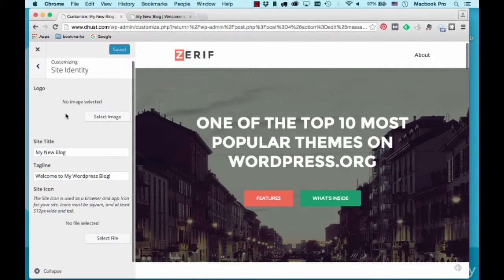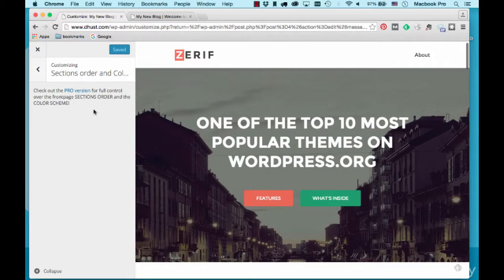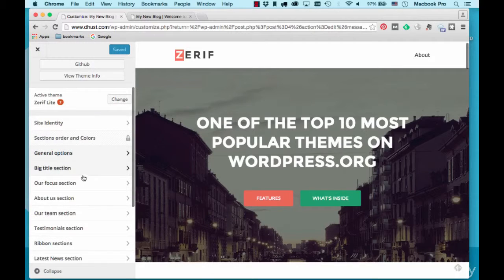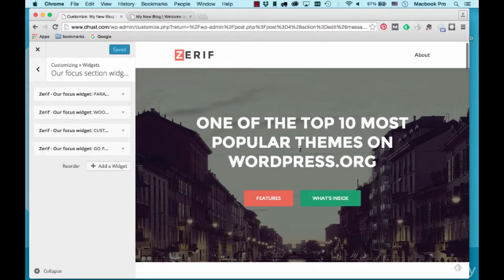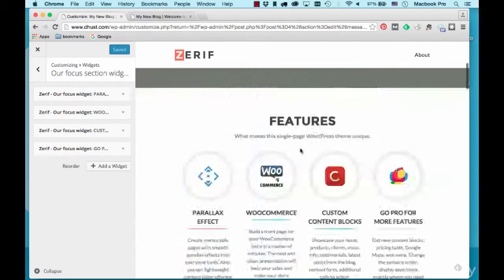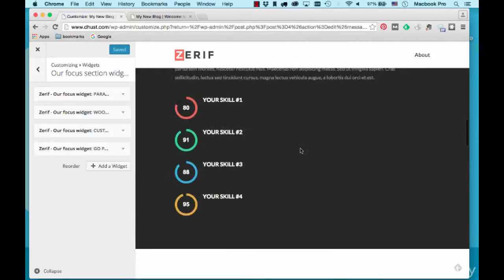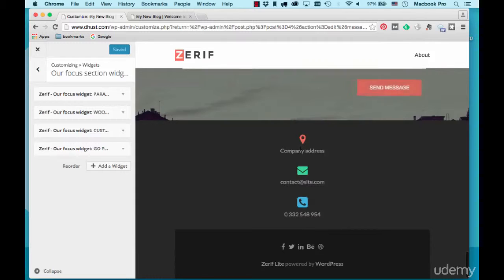So we can decide on the site identity. We can change sections and colors. And for some of this, you need the Pro version for full control. There are some general options here. We can decide on some general options. We can, in the Our Focus section, and that would be the section here. So there's the features section, there's the about section, there's the team section, there's a testimonial section.